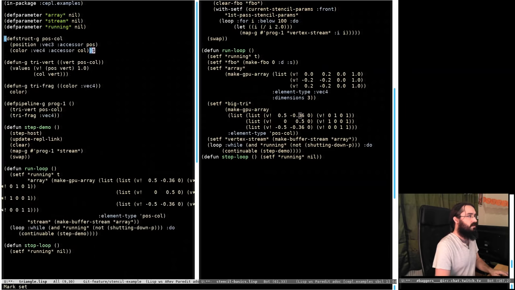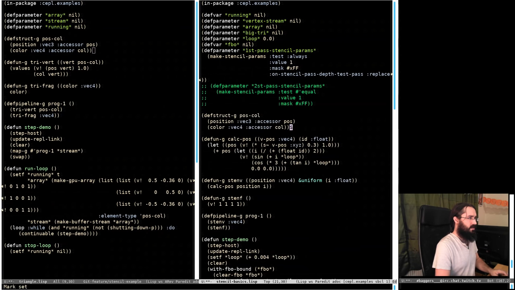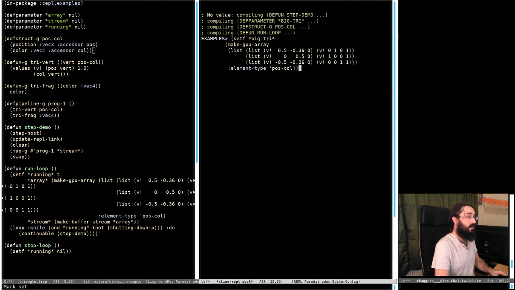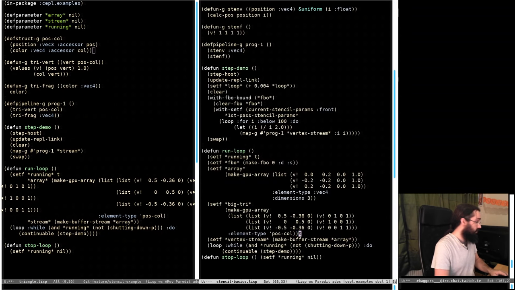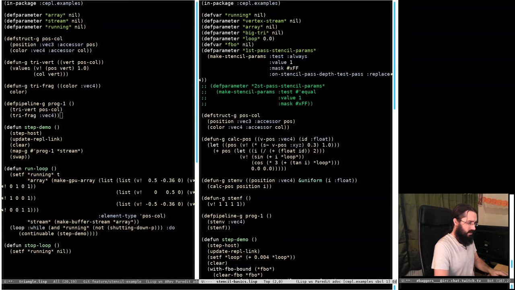So we've got a struct up here. This is about a position and a color. How goofy. And then we've got this array down here. Let's get into the REPL and set that. That's good. And then it does stuff. And then we've got the trivert and trifrag and the pipeline. So we'll just take all three of those. We'll shove those down underneath our pipeline.